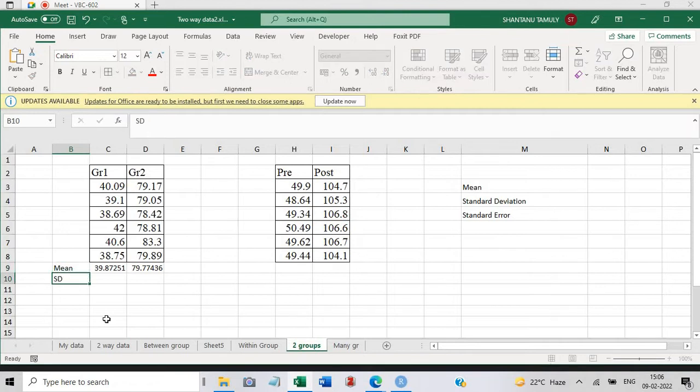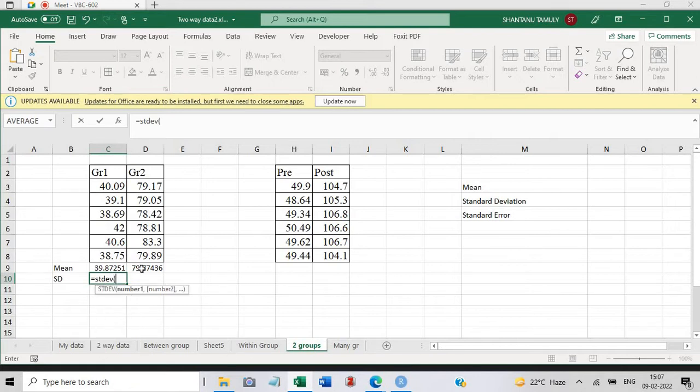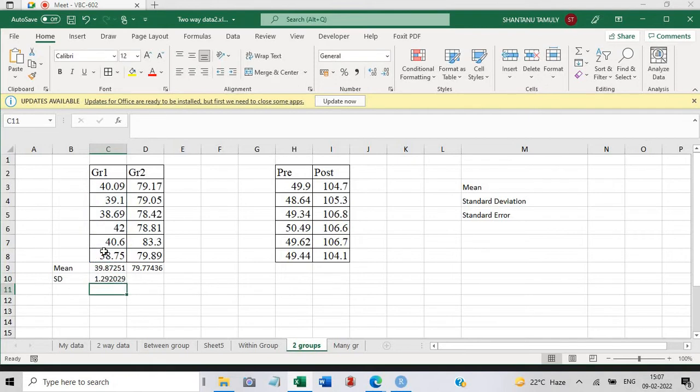Now the second thing we require is the standard deviation. Again the same way, put an equal to sign, then write STDEV, then put the bracket. Then select the data for which you want to calculate the standard deviation, and press enter. So 1.29 is the standard deviation. For group 2 you don't have to do it once again, just drag it here. So 1.79 is the standard deviation for group 2.